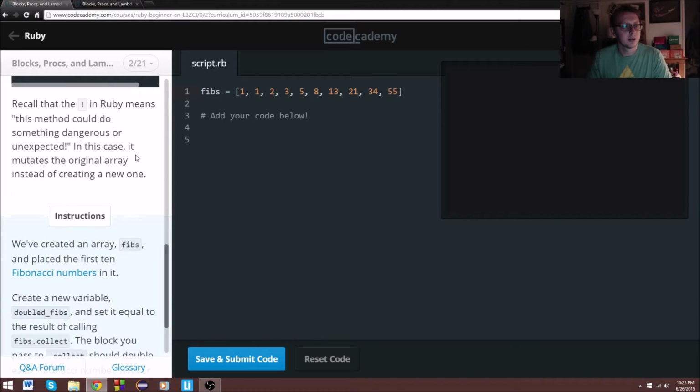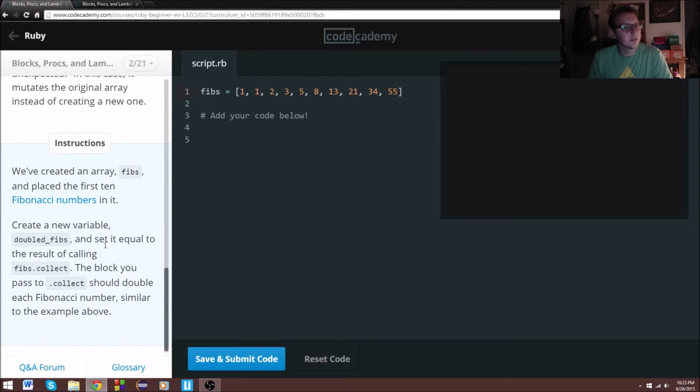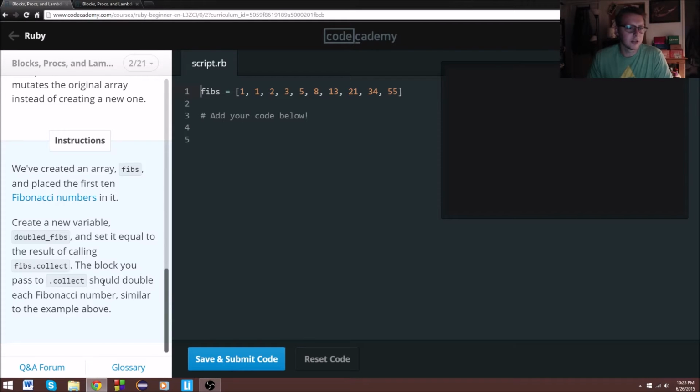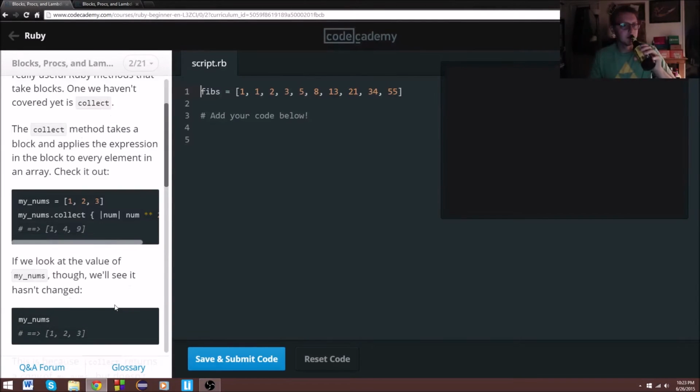What are we collecting? We've created an array called fibs and placed the first 10 Fibonacci numbers in it. Create a new variable, double_fibs, and set it equal to the result of calling fibs.collect. The block you pass to collect should double each Fibonacci number, similar to the example above. So let's see here.